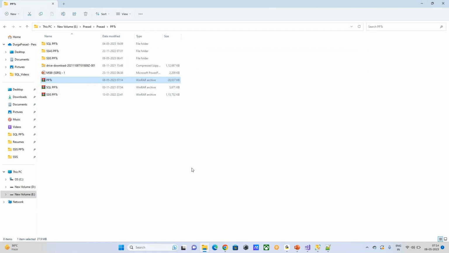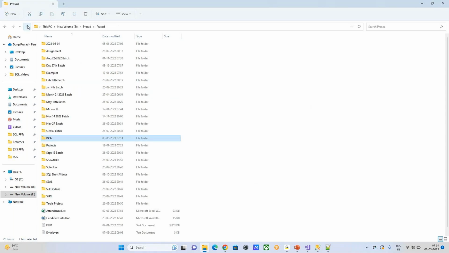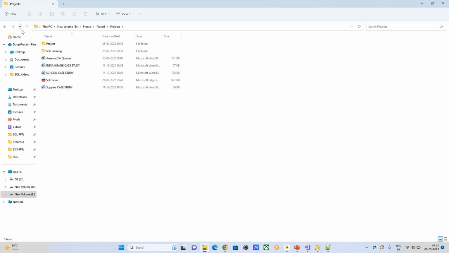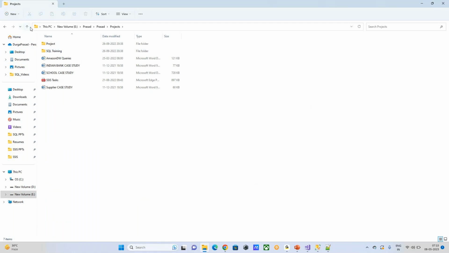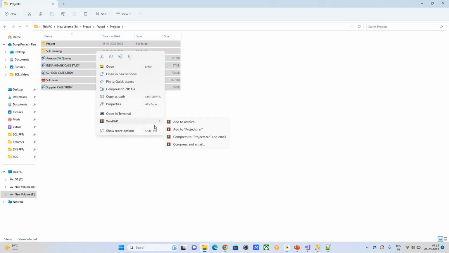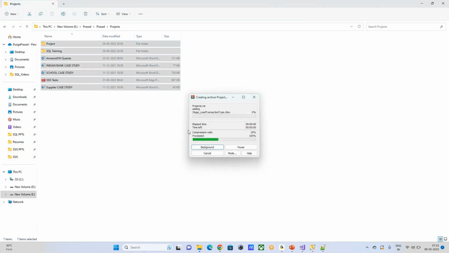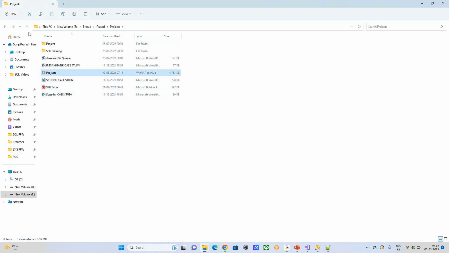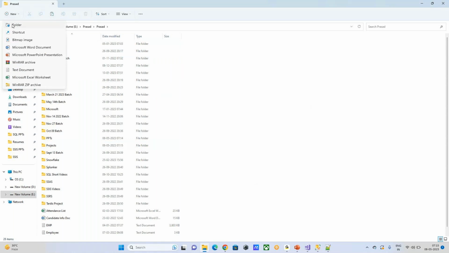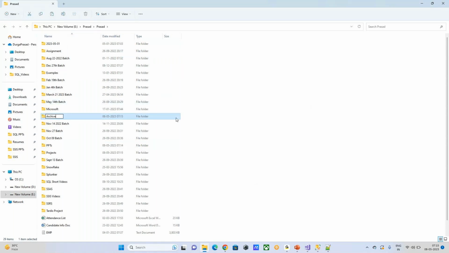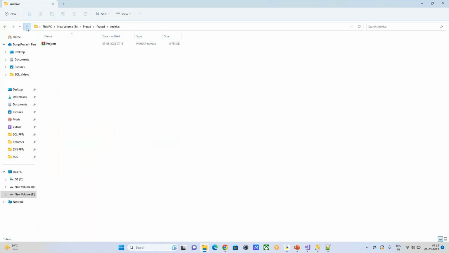So what I will do, let me take the project at least. Whatever the folder projects is having the data, I am going to be loading that data. I will zip all these files, and I will load this zipped folder into one of the folders, let me say archive folder. In this folder I am going to be loading these files.